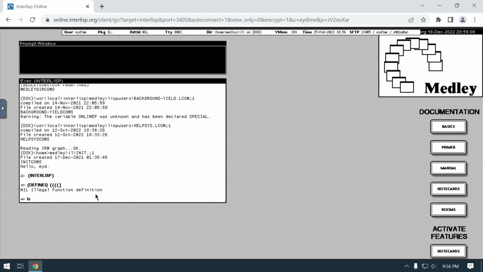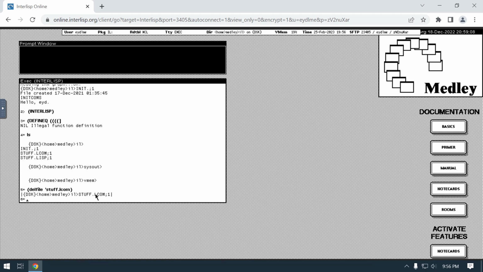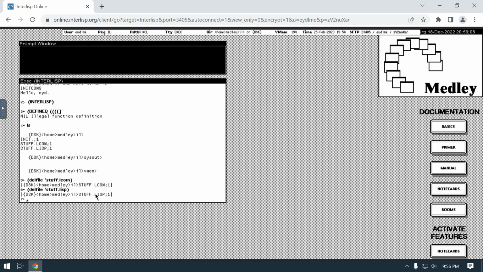The first thing, I think I have a file on here I want to get rid of: stuff.lcom. To get rid of a file, you can use DELFILE, and then I can just say stuff.lcom. Although being able to use lowercase is nice, because of the fonts it's sometimes kind of ugly. Like this almost looks like the L is a dotted I or something. But I guess you get used to it.